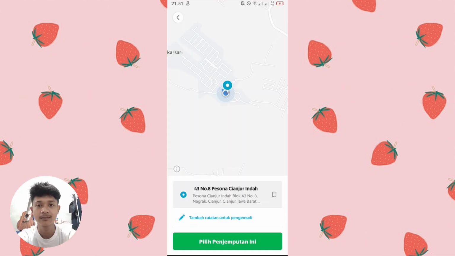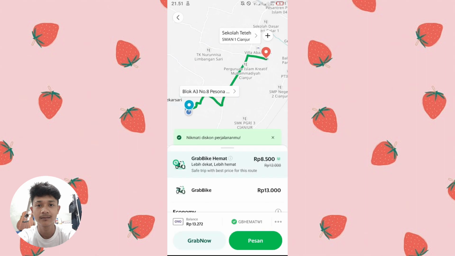After you specify the pickup point and destination address, you will be redirected to a new page. There, you can click "Choose this pickup place." You will be shown a map to monitor whether the destination and pickup point are correct or not. You can also monitor whether the driver is close.